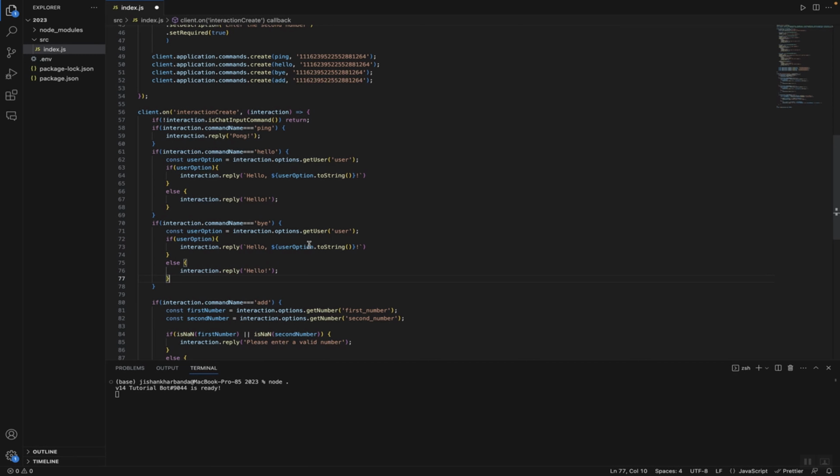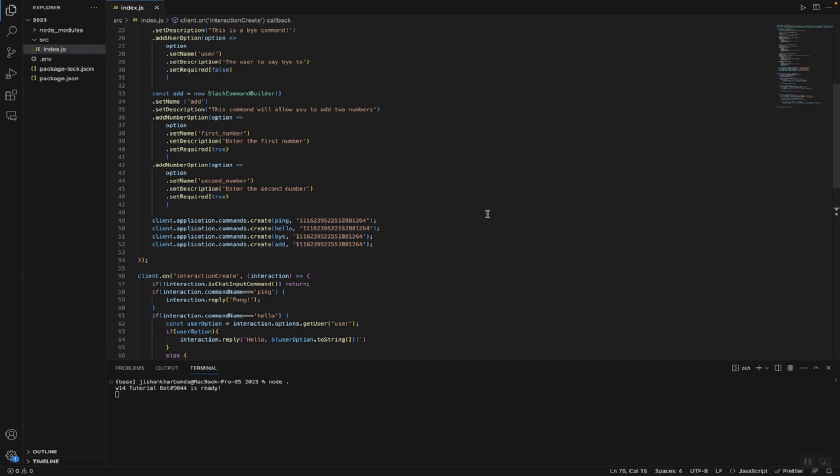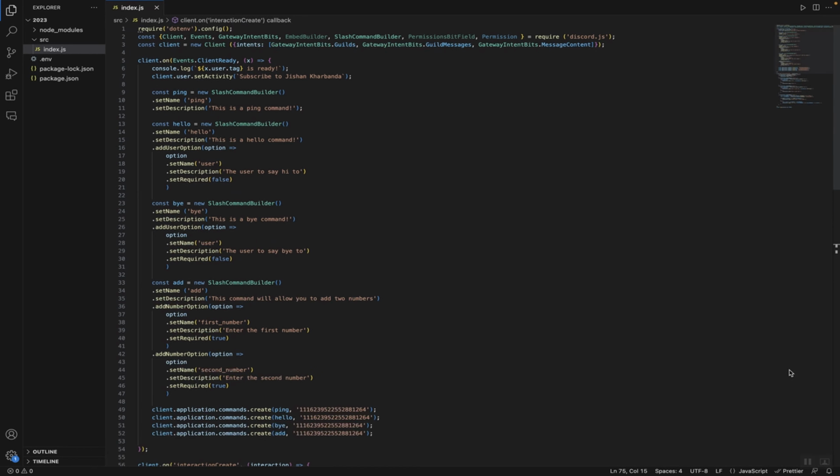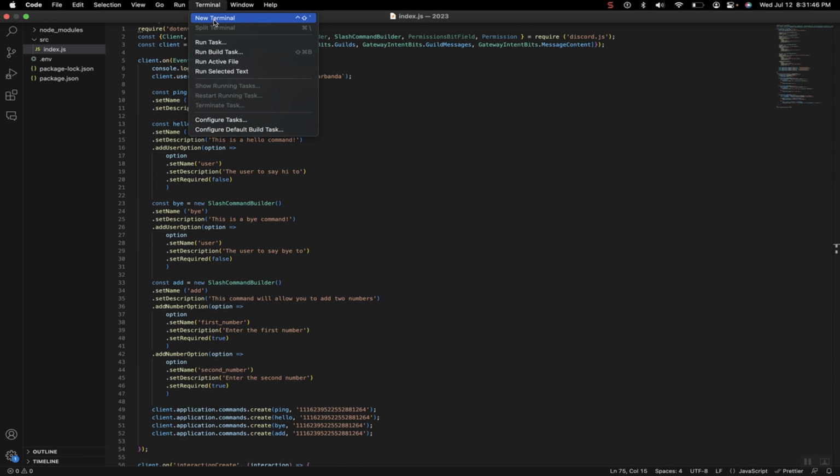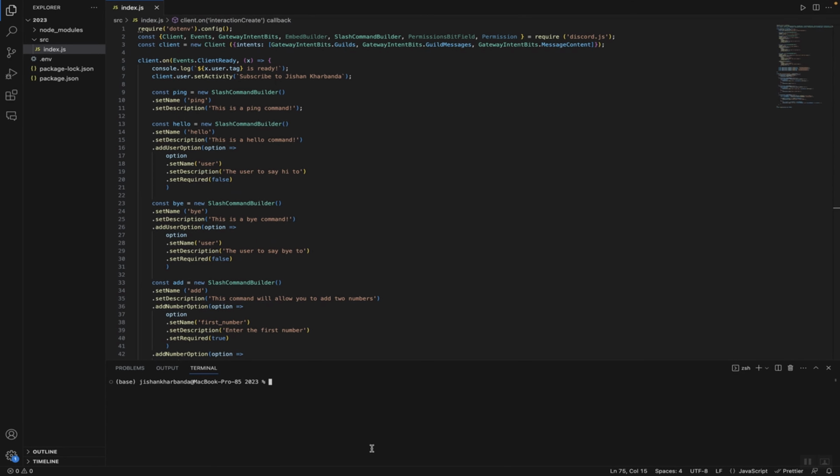And then say, have a great day, and then mention the user. If not, just have a generic salutation. Just like that. Save the code. I think it should be good to go. Let's kill this terminal, new terminal, node space dot.